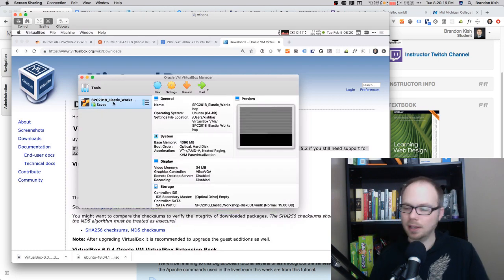I have a VM that I had made for a conference that I attended here. But tonight, we're going to make a brand new Ubuntu VM. You will not be able to follow along if you haven't downloaded the Ubuntu ISO from Moodle.